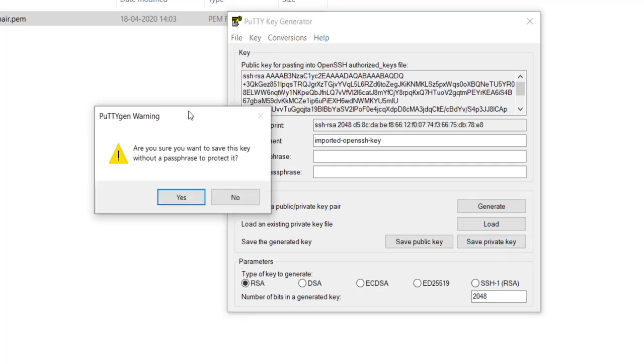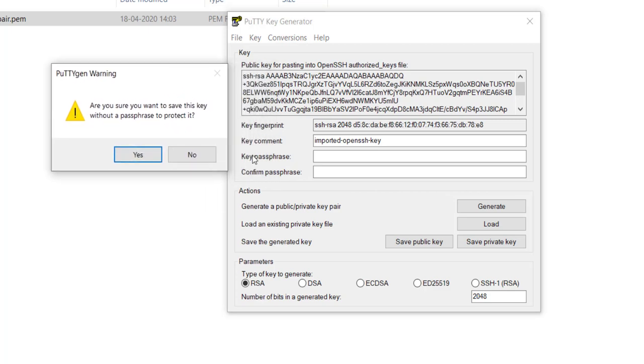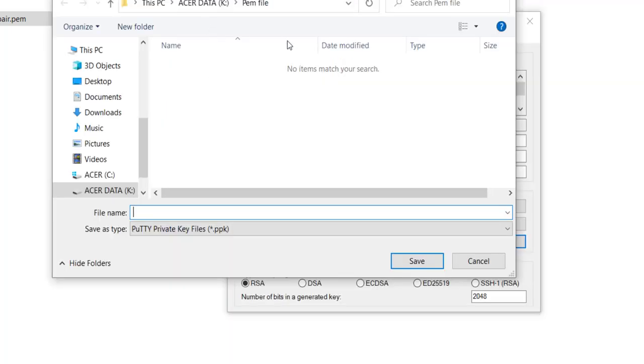You will get a pop-up asking if you'd like to passphrase protect it. That means in the background you will see a key passphrase and a confirm passphrase. You can go ahead and put some secret passphrases here, and that will protect your PPK file. But for now, I'll just click on yes and then save it in the same path. I'll call it Linux PPK or something, that's fine.